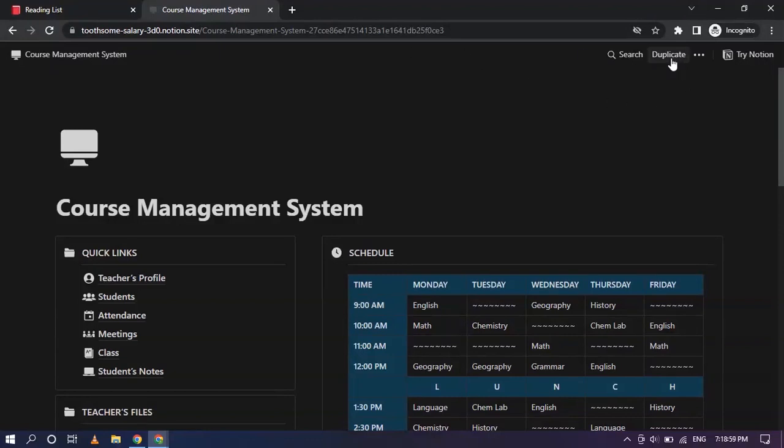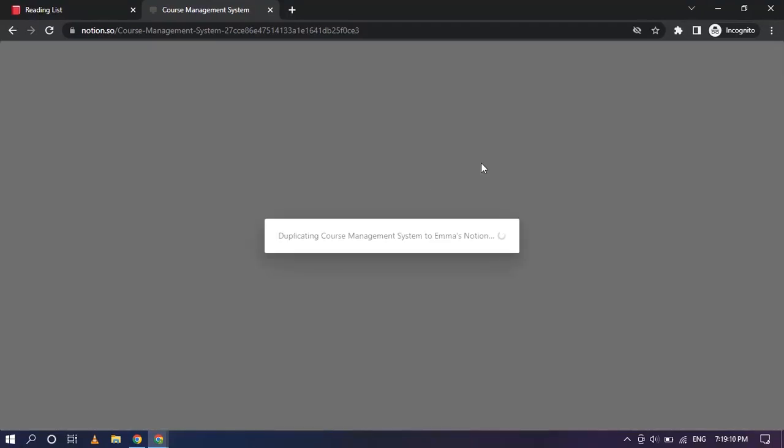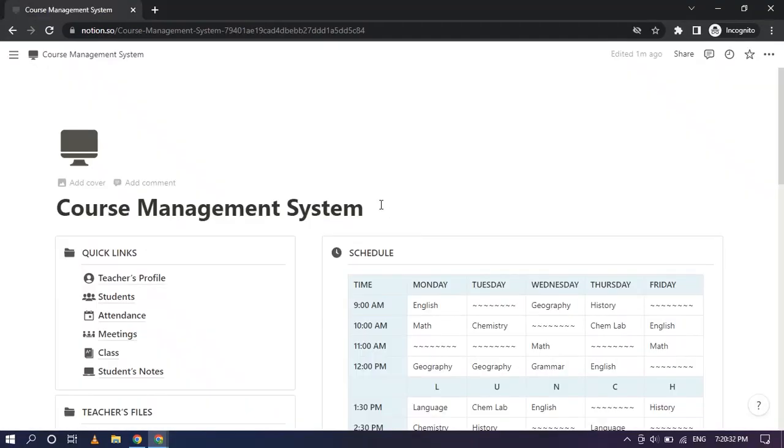So here it is. I'm going to go ahead and click on duplicate. It basically duplicates into the current account on this browser. So the template has been duplicated. The course management system helps you track all of your courses and your students' performance in those courses.